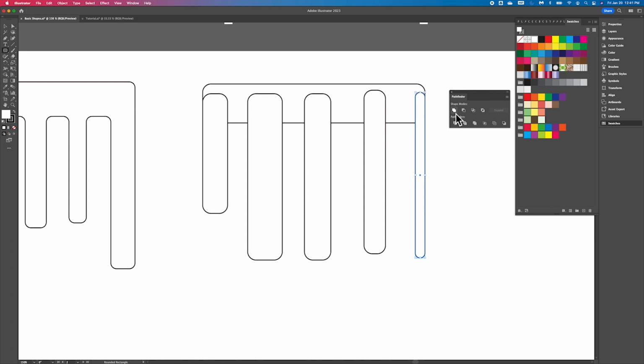there are a bunch of different things. They all have names. So this is, I can't even read it. This is unite, minus front, I think, intersect. You know, you can hover all over, but the image gives you a good idea of what they're going to do, right? So we're going to select all these shapes.